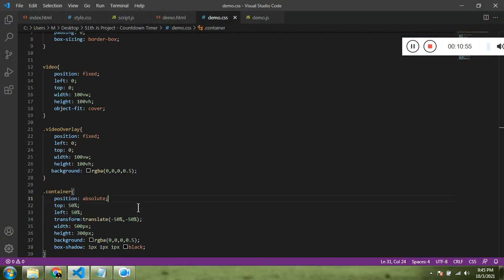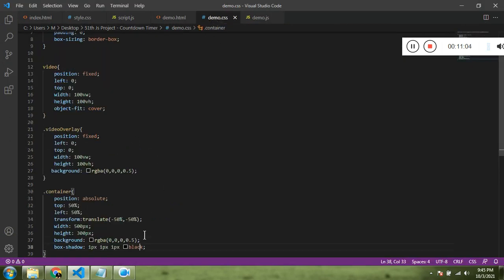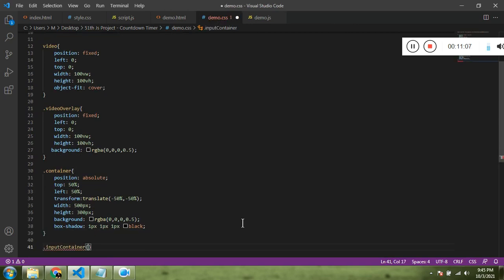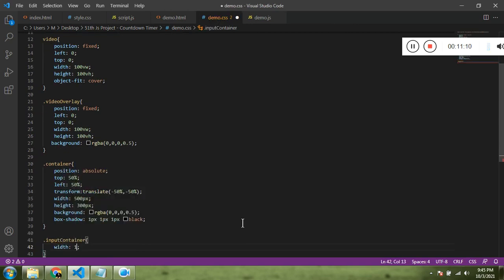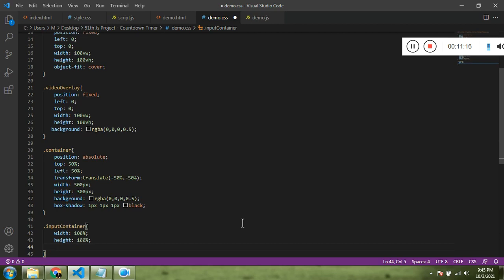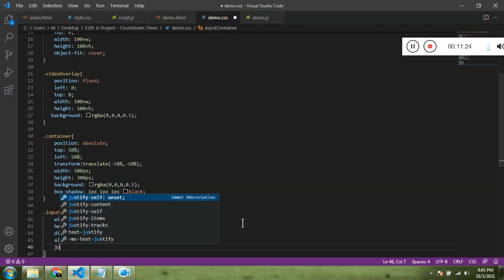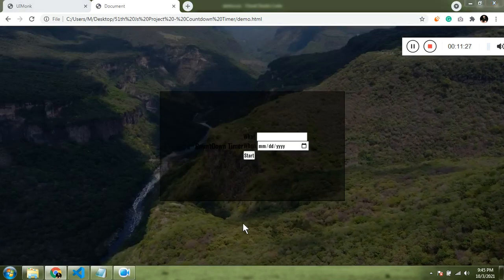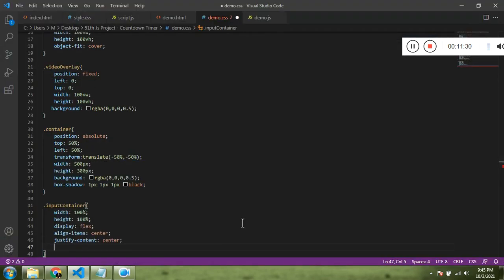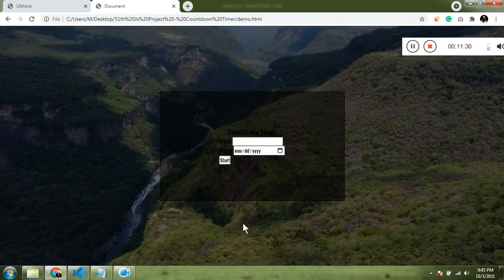We have the input field, that means input container. Let's select that input container, and we'll use width and height 100% so that it gets the container width and height. And we don't need background, and I want to place this at the center, so for that we have display flex, align items center, justify content center, and we can use flex direction column so that we can have one below the other instead of one after the other.